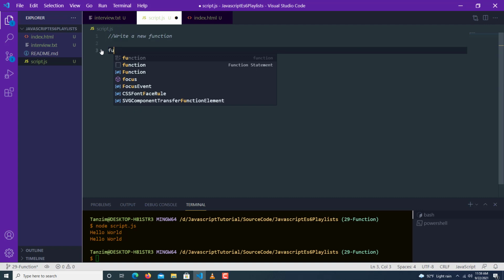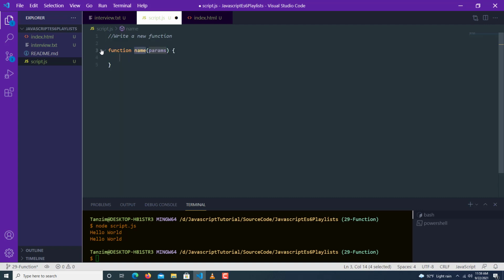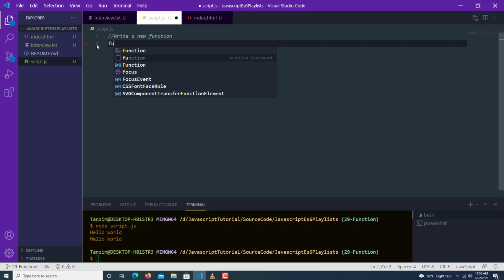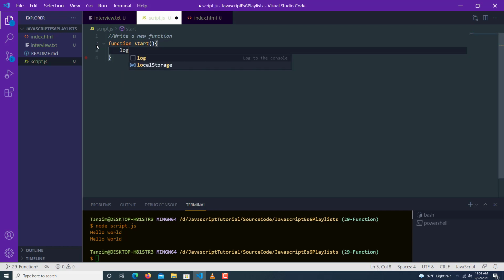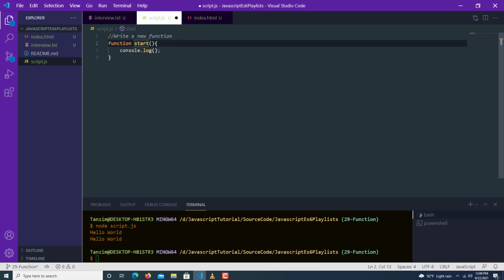So first of all, to write a function, you need to use the keyword function. Then you need to write the name of the function, let us write first the name. It's giving me auto suggestions, function. Yes. Then let us write the name of the function, such as start, and let us now write. So first use the keyword function, then give your function a name, and then write a parenthesis and then a curly brace. Inside the curly brace you can write your block of code or whatever code you want to write.